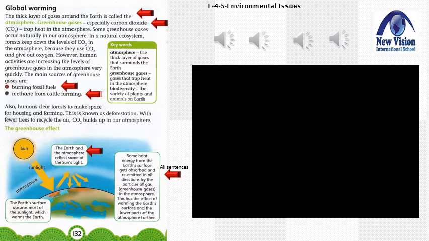Okay, now I need to ask you the meaning of the keywords from this page. First, atmosphere. Very good. Atmosphere: the thick layer of gases that surrounds the Earth. Second, greenhouse gases. Very good. Gases that trap heat in the atmosphere. Excellent. Biodiversity: the variety of plants and animals on Earth.